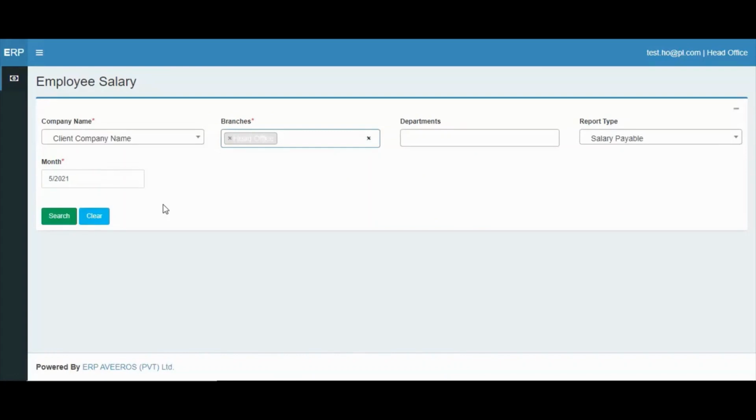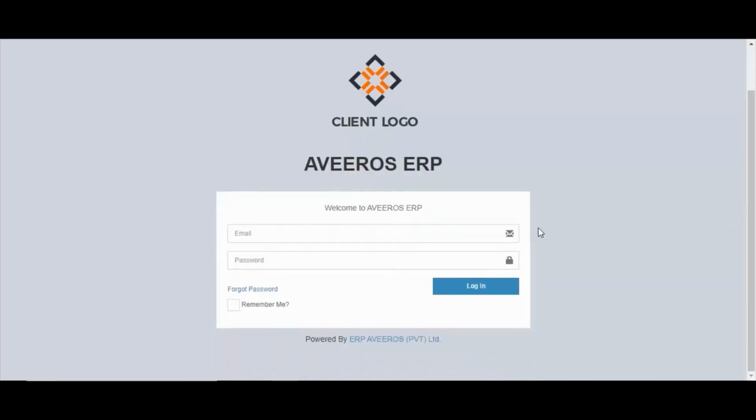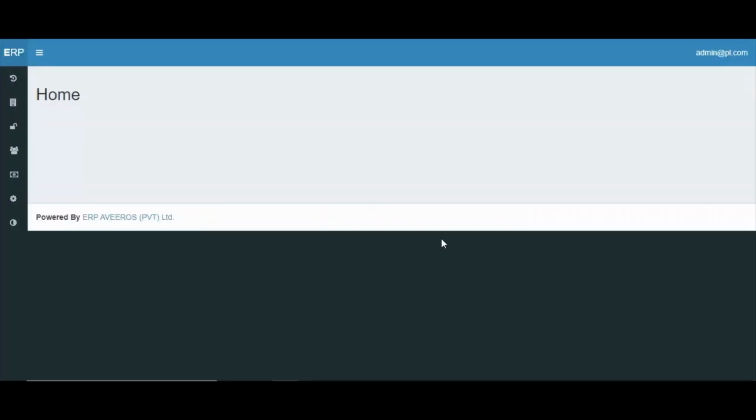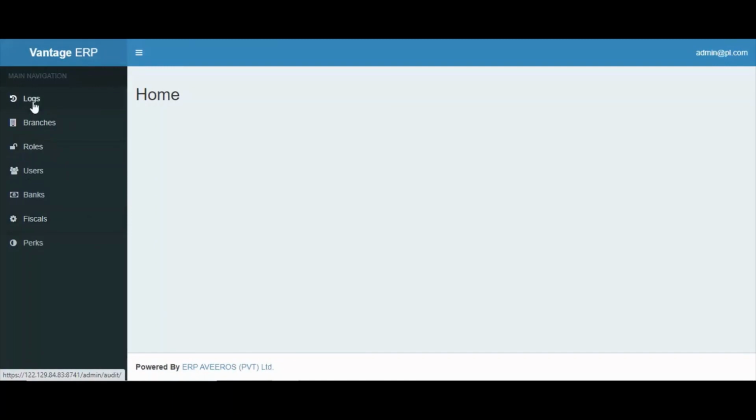So now let's have a quick overview of the admin part of the payroll module software. So we will log in with the credentials of the admin personnel, and as a result you can see that we will be navigated to the admin dashboard of the software. So these are the few options to select from the navigation bar.